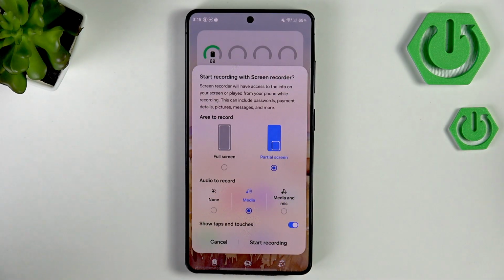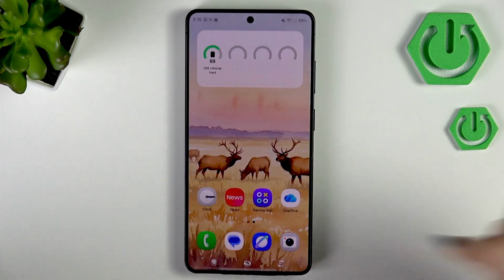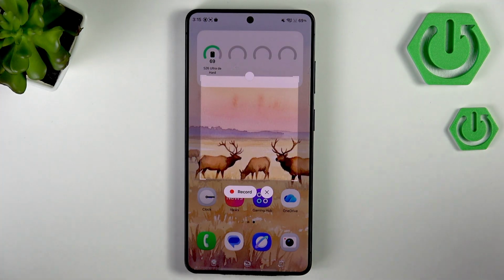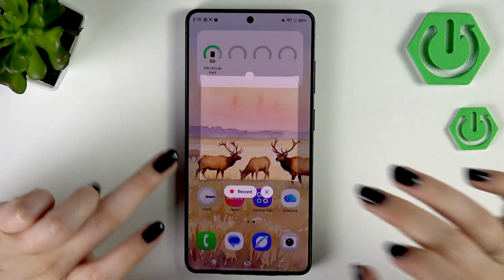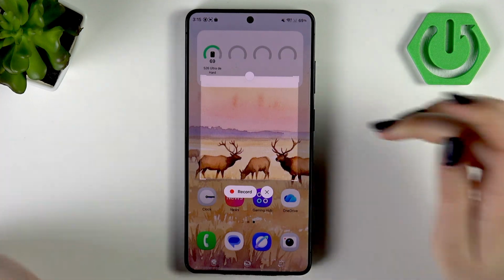We can also decide what kind of audio we want to record, so media, none, or media and microphone, and we can decide whether we want to show taps and touches. It's completely up to you. So if you're ready, just tap on start recording. We've set everything, and now we can decide which area we want to record.